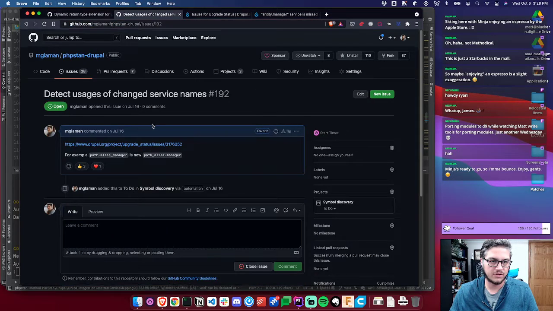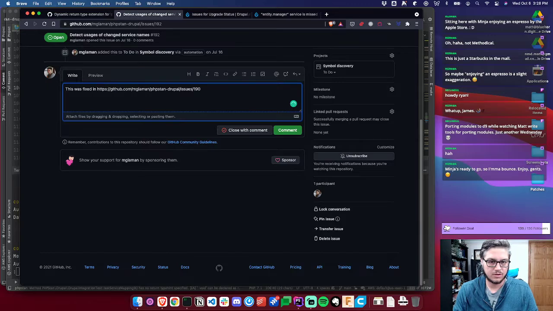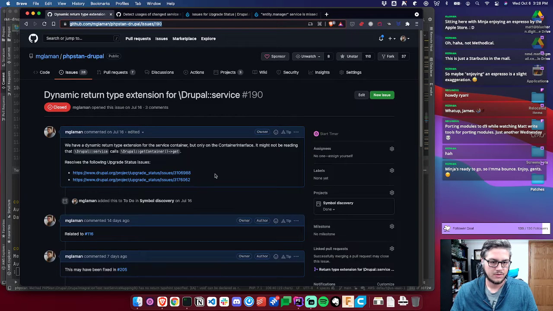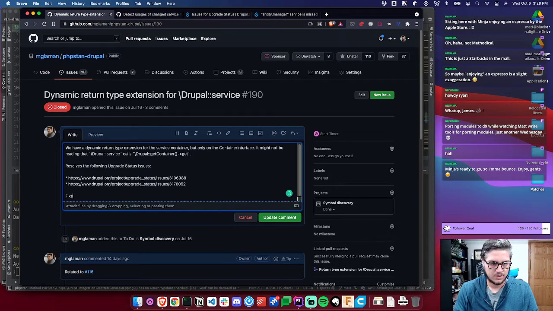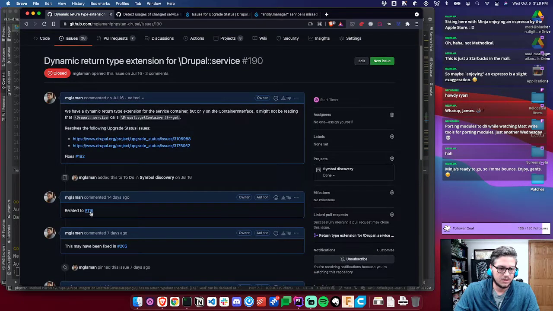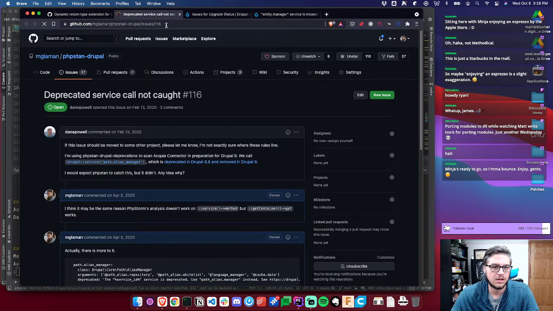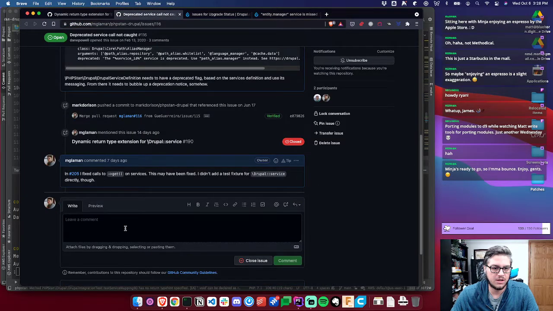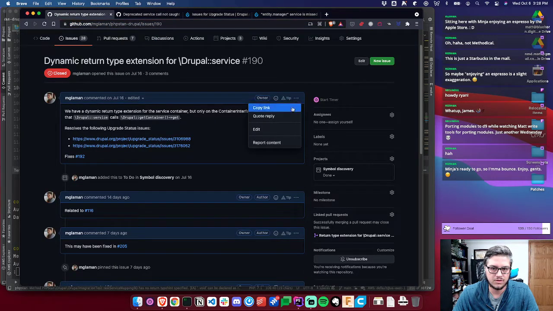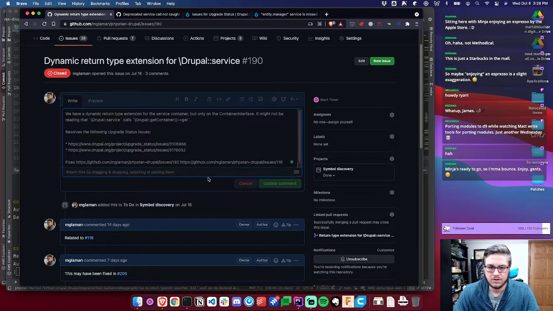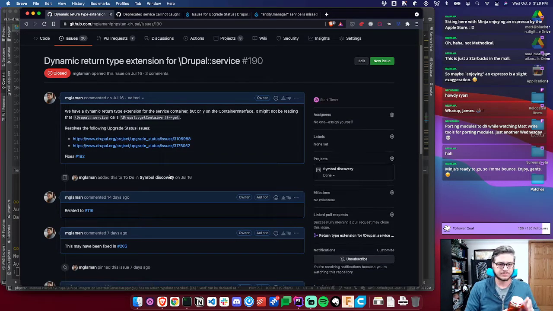Update comment. I'm going to copy this. This was fixed in 190. See, so it fixes 192 related to 116. 190 fixed by, oh, this fixed so many random issues. All right. Let's triage this all over the place. Sorry. That didn't save. All right. So this fixed a myriad of issues that have been reported for the past few months.